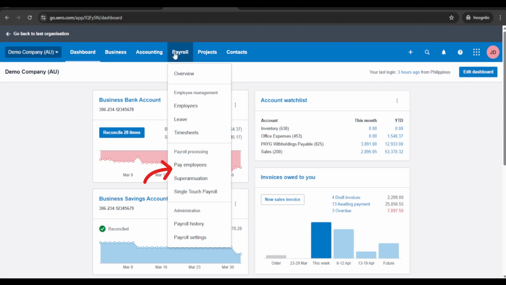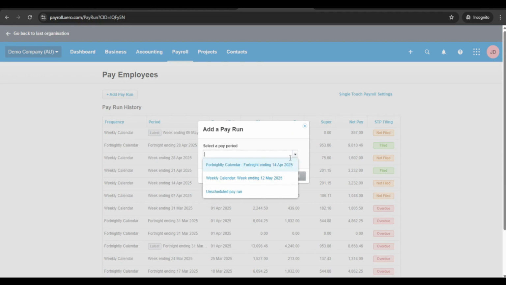Now, click on Pay Employees to begin the process. Here, you'll see an option to create a new pay run. Click on Add Pay Run to get started. Next, select the correct pay period. This could be weekly, bi-weekly, or monthly, depending on how your business pays employees. After selecting the pay period, continue to the next step.